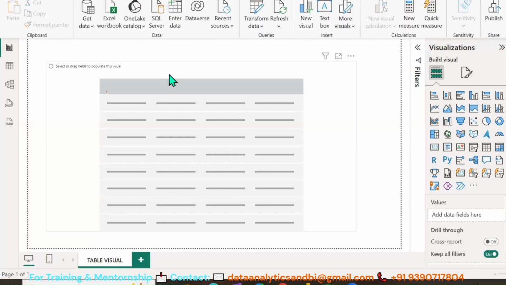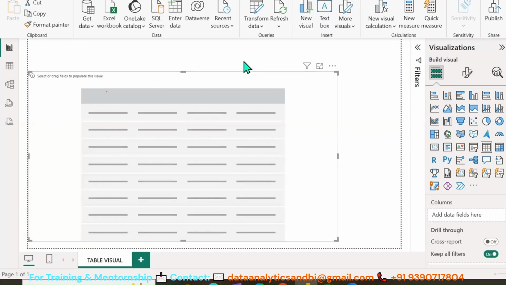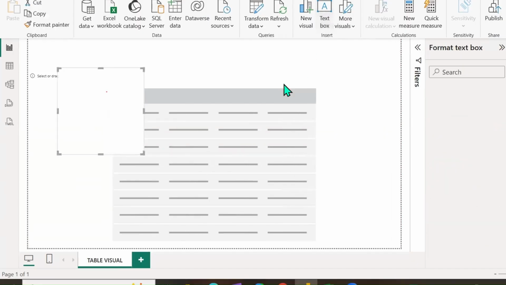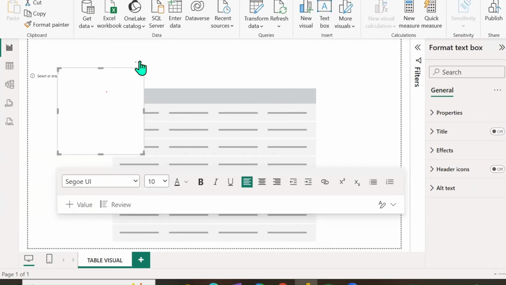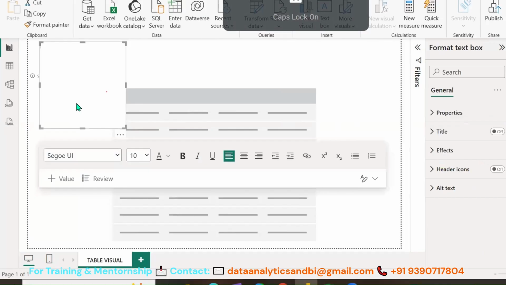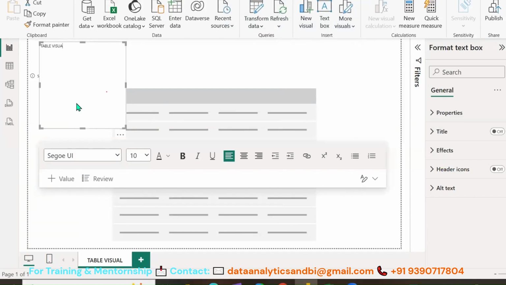So what do we do now? Let us give the title of this page. For giving the title, we have a visual called text box. So we can write in the text box. Click on the text box. Add a text to your box. So what I do here, I can type table visual.